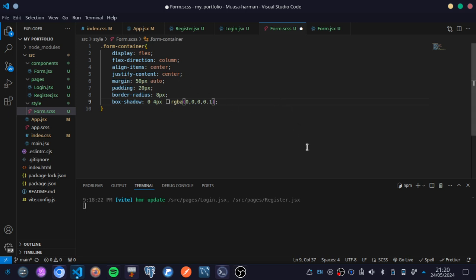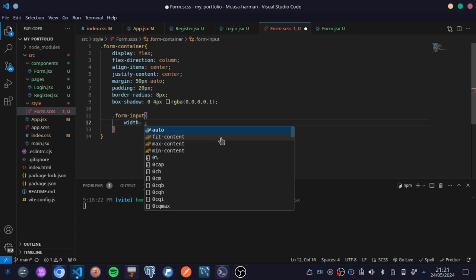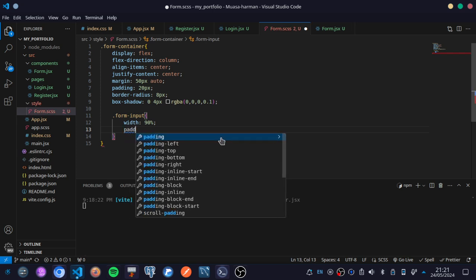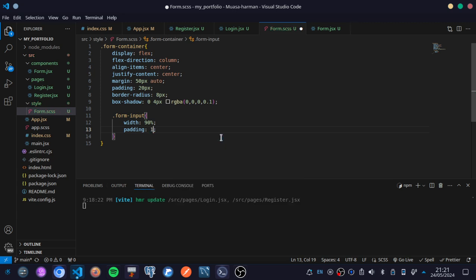So our form container is going to have this form input. What is inside the form input? The width of the form input is going to be 90% of the total width, with a padding of 10 pixels. That's enough padding for input. The margin, we're going to have a margin of 10 pixels and 0. Then we're going to have a border.